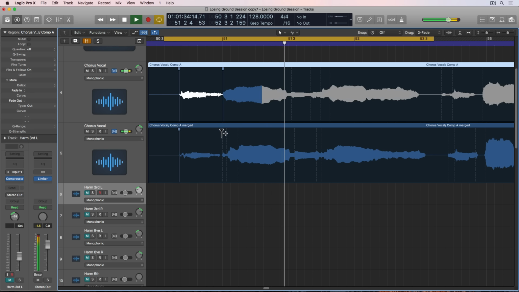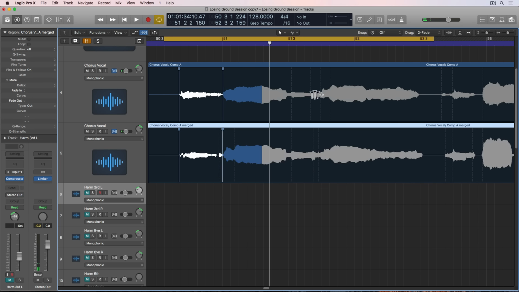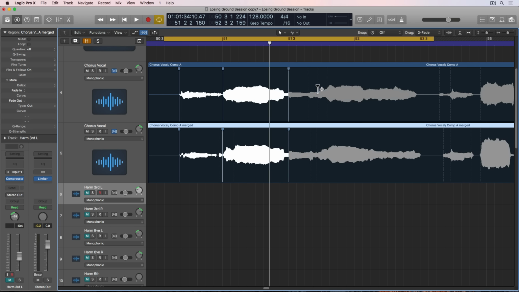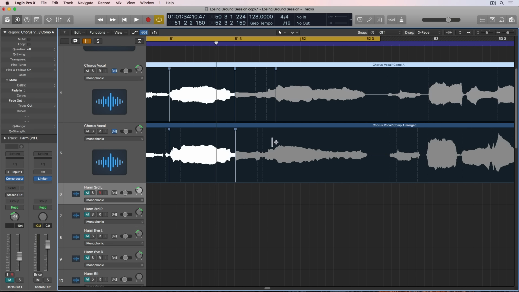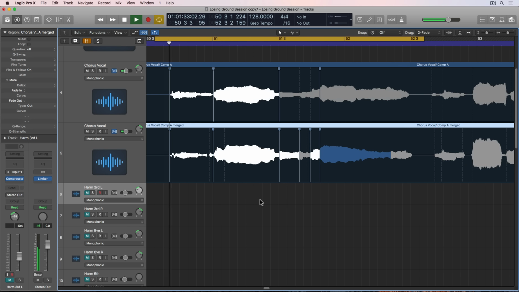Please tell me how. Please tell. And it's not a perfect process either. You kind of just have to go through and eyeball things, look at the waveform, and try to match up the areas of the waveform. Just like that. Please tell me.